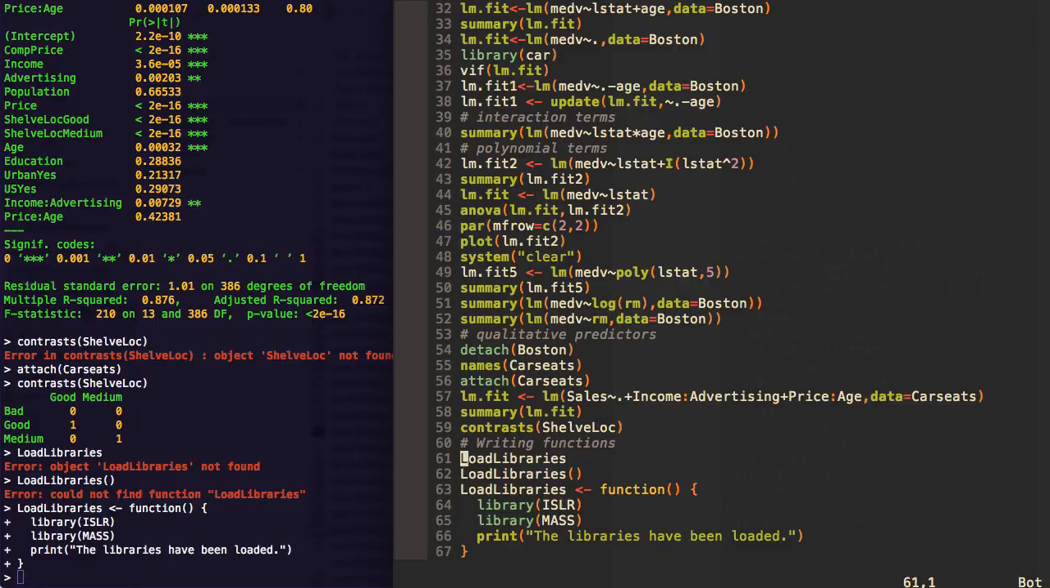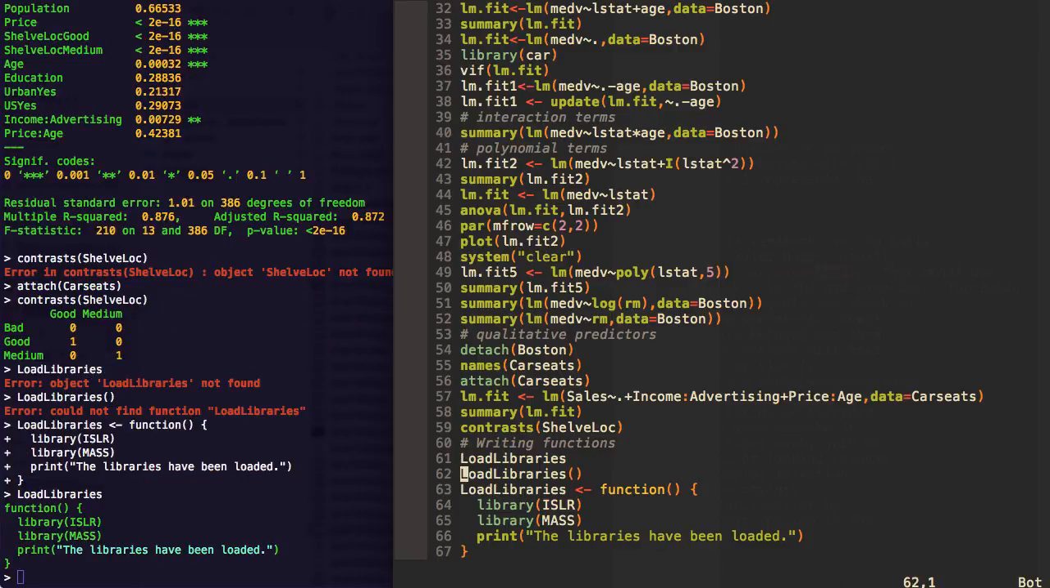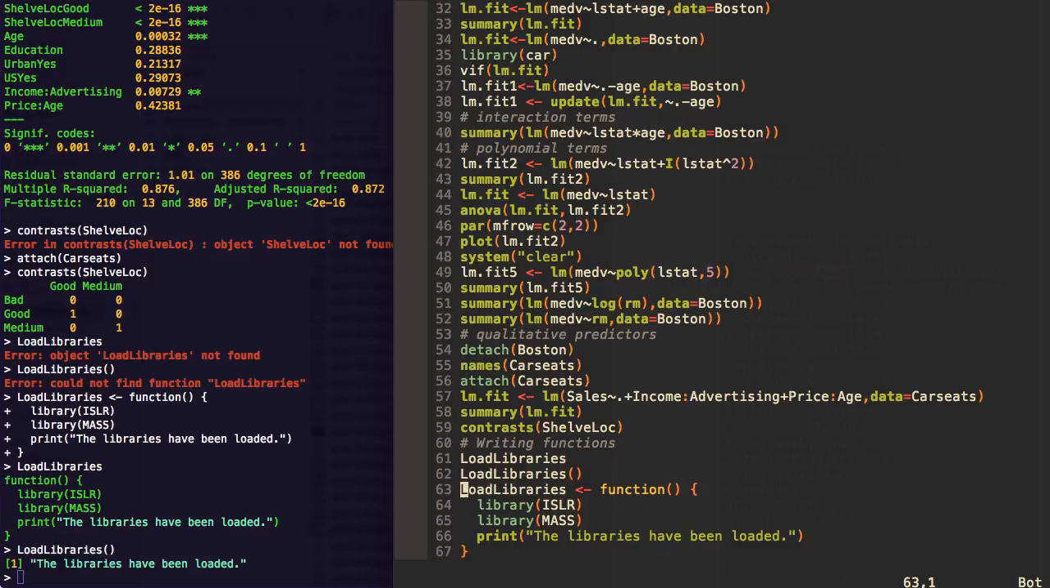Okay, so now let's go back and say load libraries and see what happens. Now, if I just say load libraries by itself, it actually shows me the definition of the function. What if I just say load libraries as a function? It actually exercises the function. And if there were parameters, I could also put parameters in there and possibly alter how the function is loaded.